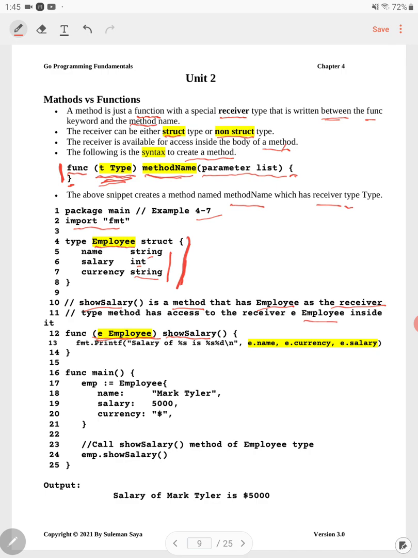So we are using the dot operator to access each field from the employee struct, a user defined type. So e dot name, e dot currency, e dot salary. So we will get basically all these 3 fields accessed from within the body of this struct.